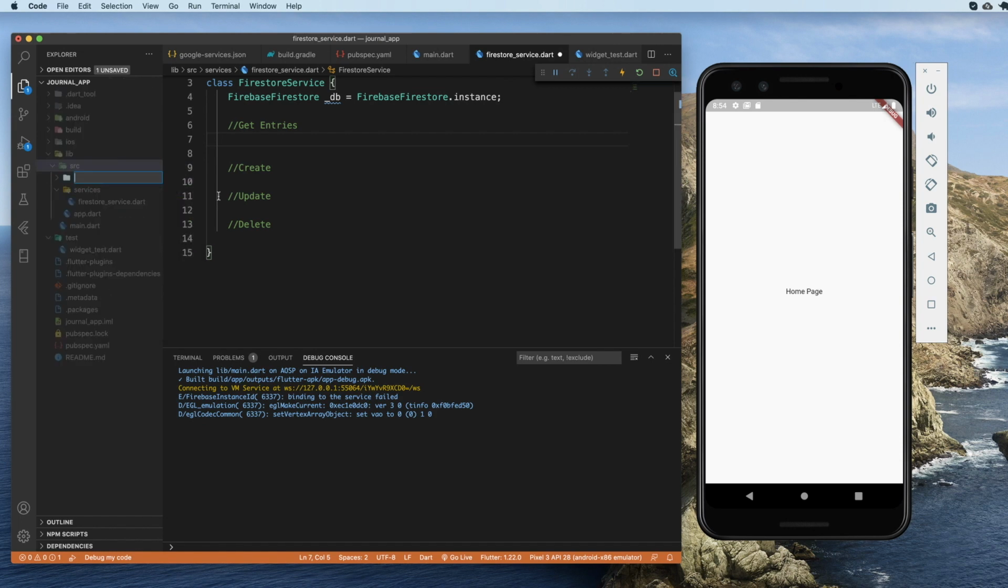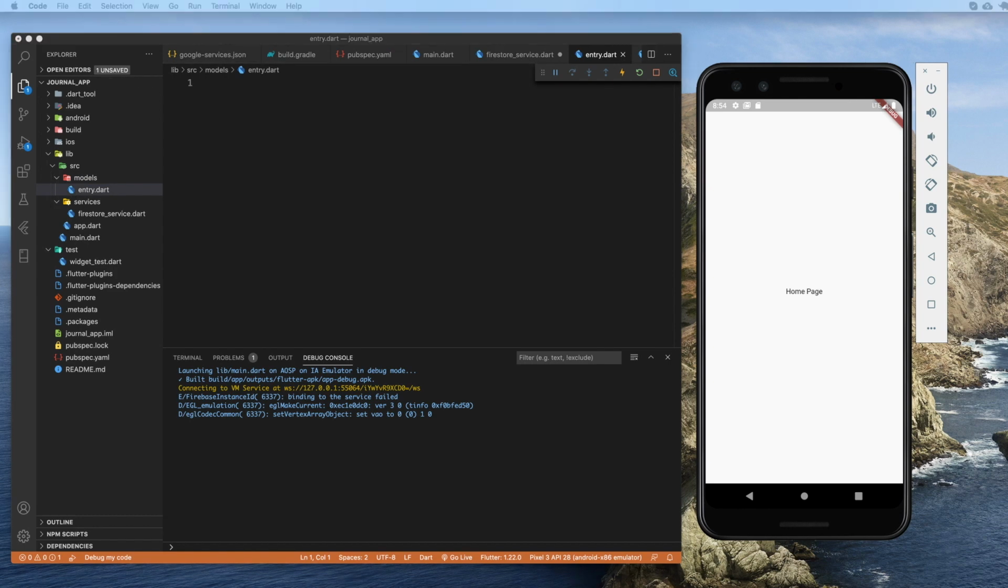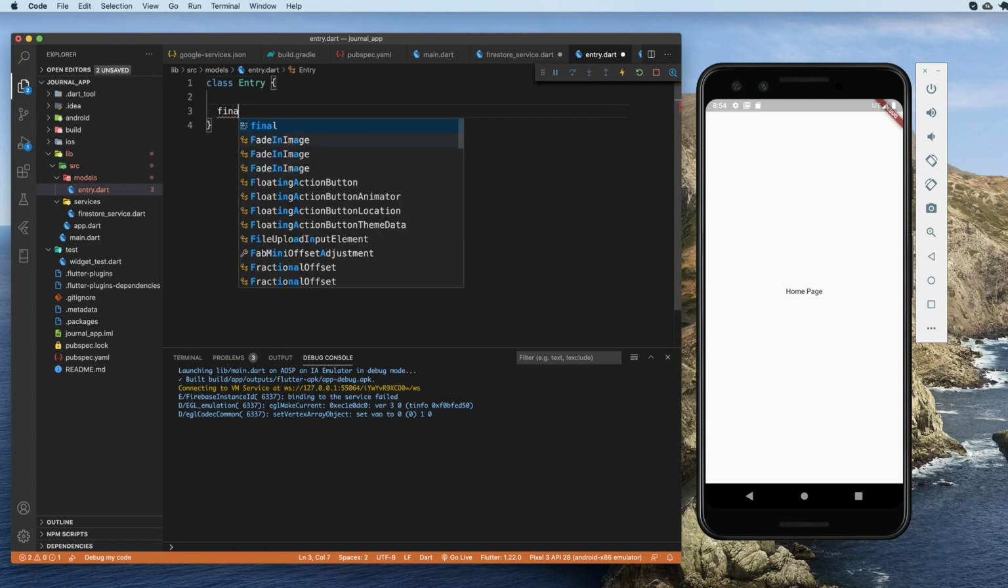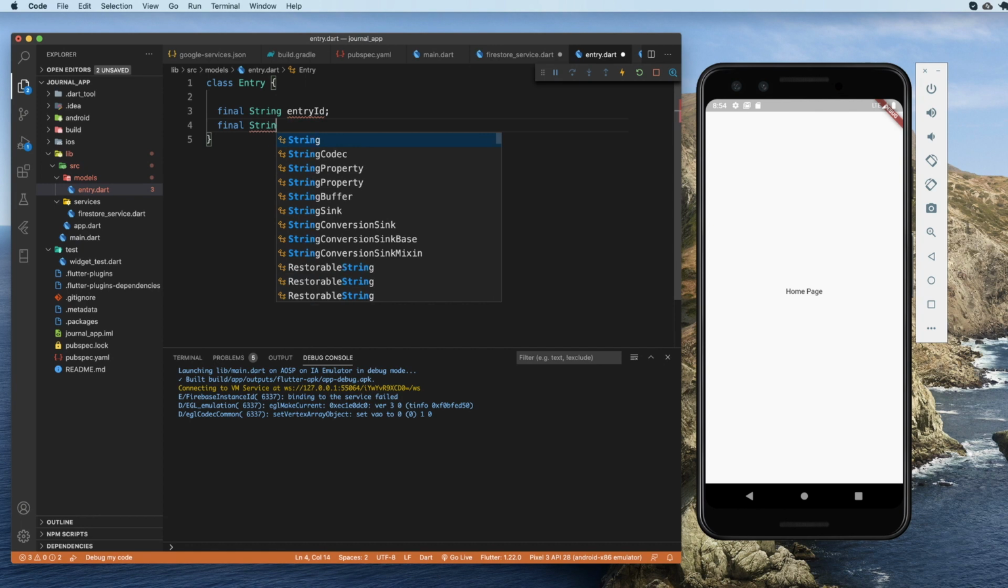So in my SRC folder, I'm going to create a folder called models, and I'm going to create a new file in that called entry.dart, and this will be where I define my model. So we're going to create an entry class. That's our journal entry. We're going to have variables, so I'll have a final string, which is my entry ID. I'm going to have a final string, which is my date.